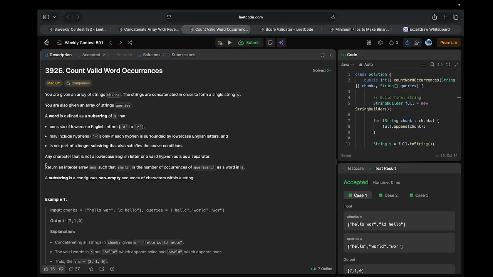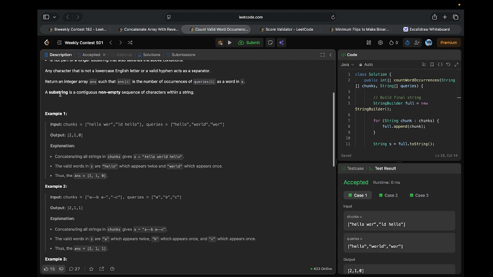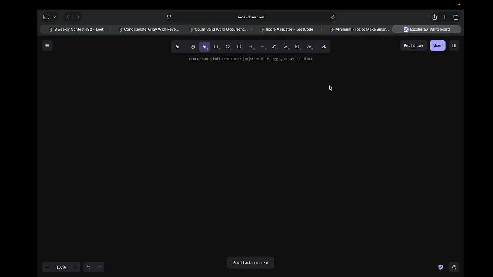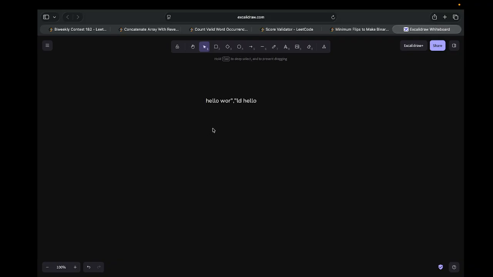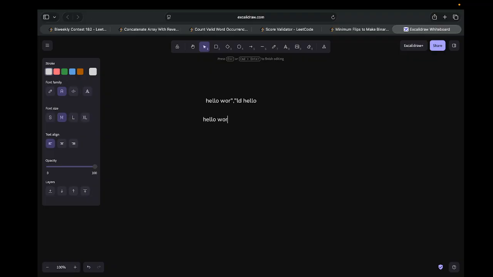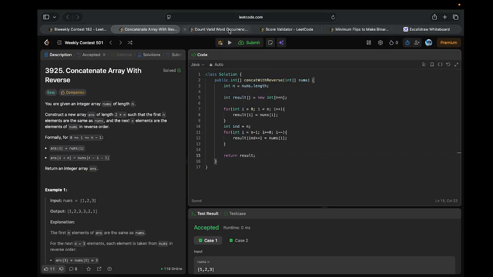After that, we just have to return an array such that answer[i] is the number of occurrences of query i as a word in S. We all know what a substring is. They have given us chunks, and we just have to concatenate them. Let me copy it from here and move to the editor for a better visual representation. This is what our string looks like, and we concatenate them. The final string is hello world hello, right? So this is what our S looks like.